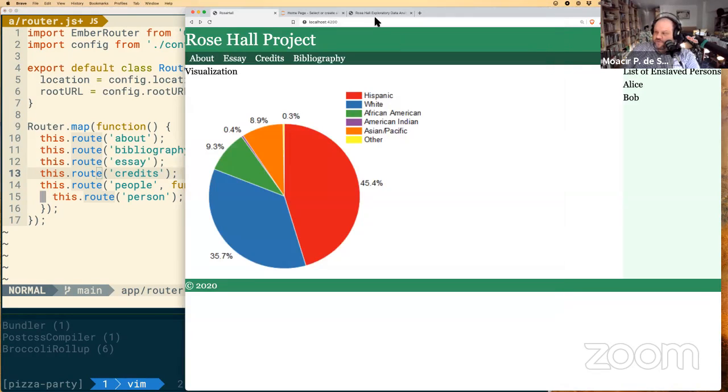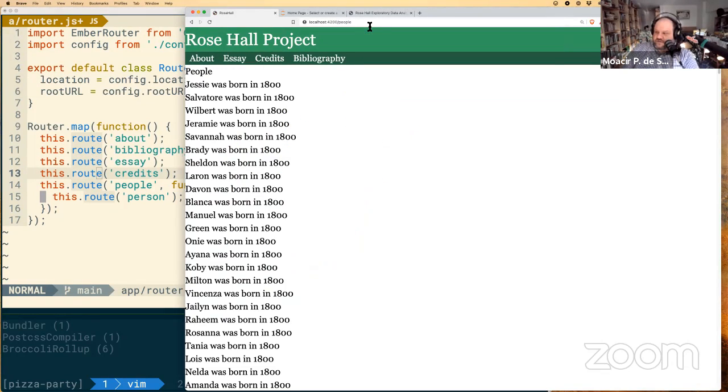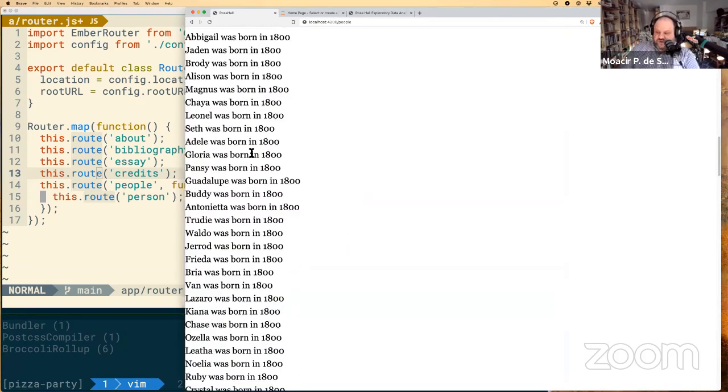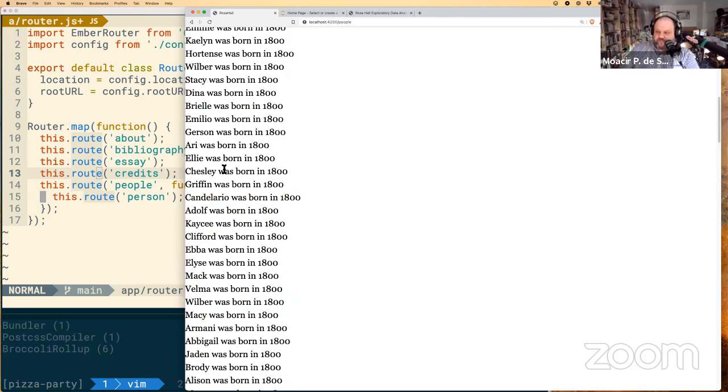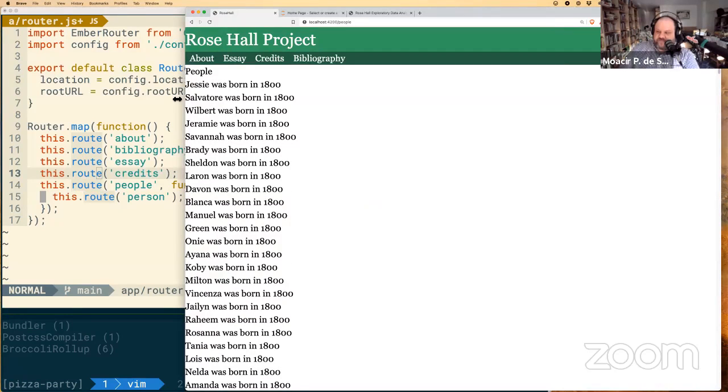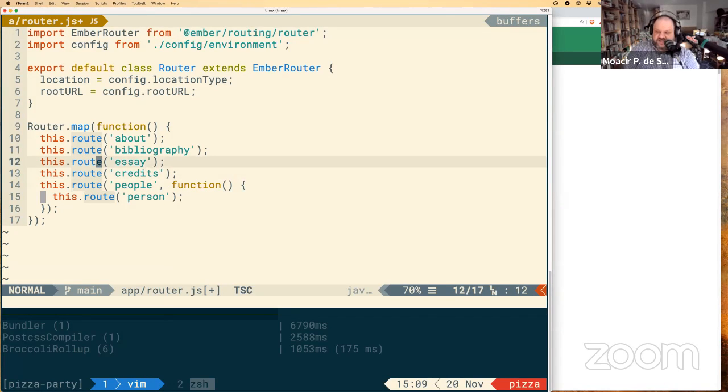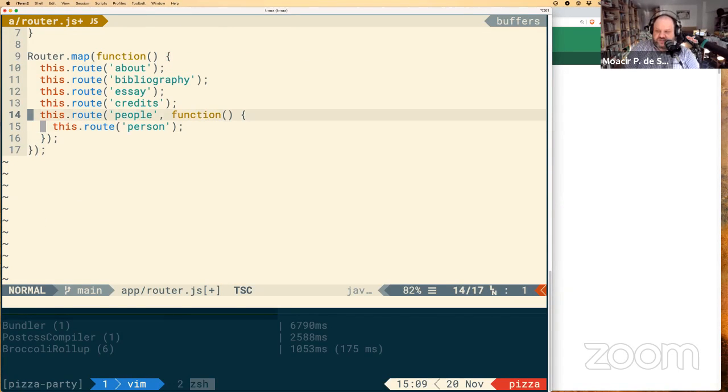So if we go to people, let's see what happens. I think it may just crash. I don't remember how far we got. There we go. So this is as far as I got. It makes a list of 208, I think it is, people, gives them all a made up name, and says they were all born in 1800.